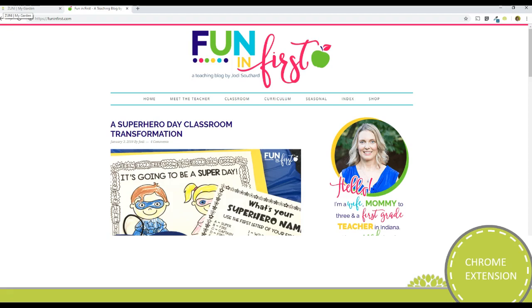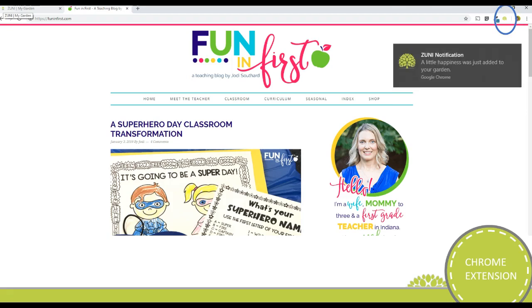So when I come in here and I'm taking a look at my favorite website, this might be a favorite blog that I have, I see my extension in the top right. So right here is a little tree. I click on the little tree and up will pop the Zuni notification letting me know that this has been added to my garden. Depending on your browser and your internet speed, it could take just a second or two for you to see that notification, but it lets you know a little happiness was added to your garden.